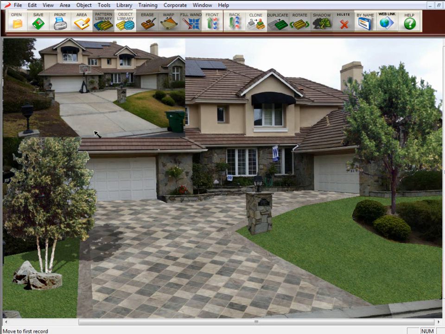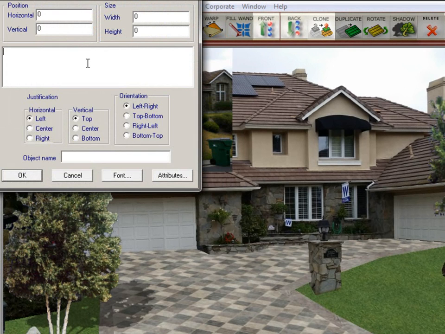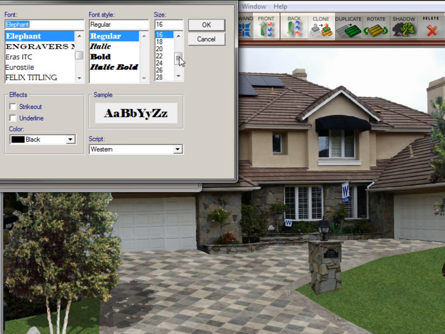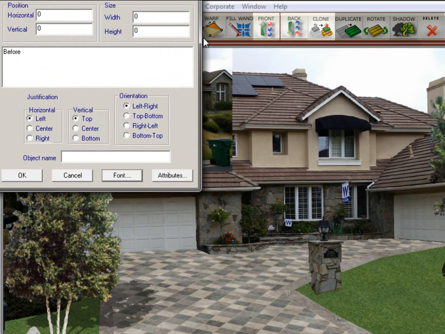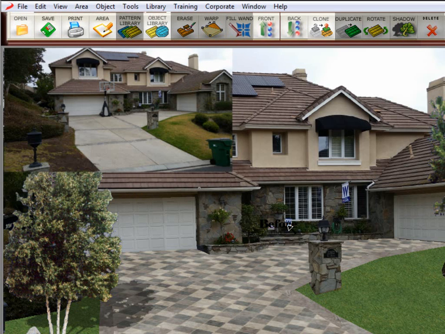Now we want to place some text on here and we want to say before. So we go here to Tools, Add Text. So make sure you click in this white area here where you're going to type, and then type in the word before. You can also change the font type and color and size by clicking on font, and this works like all other Windows programs. Again, see the training movie on text properties and it will explain all this to you. And now I'm going to click OK, and it appeared here in the middle of the screen. We'll just drag it over here.